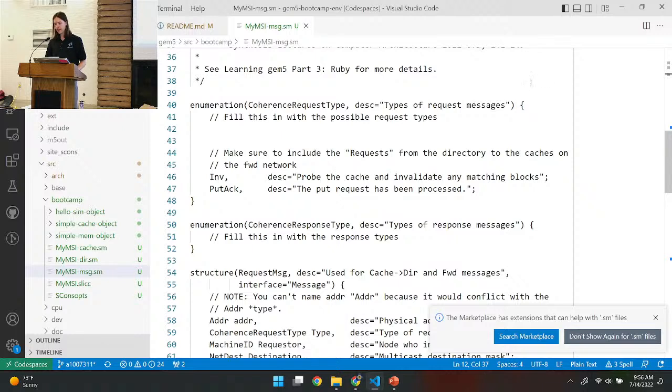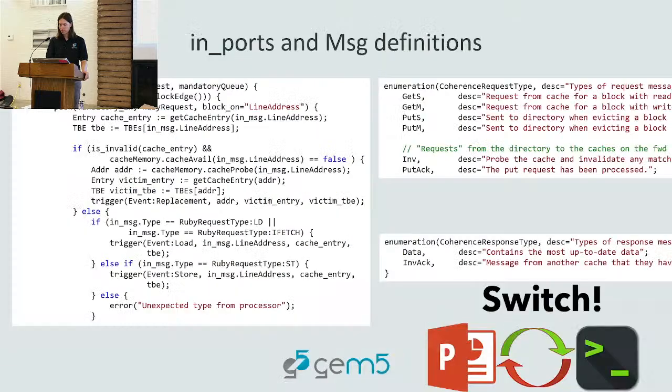Okay, so as I said, you really have to specify everything in a protocol. So let's first start by specifying all the different requests that are going to be moving between different caches. Like I said, you have to do everything from scratch here. So let me jump back here for a minute.